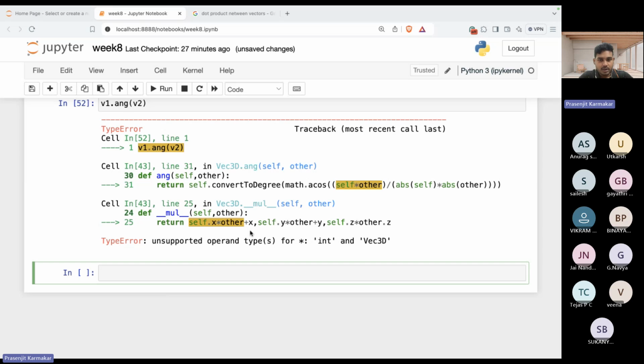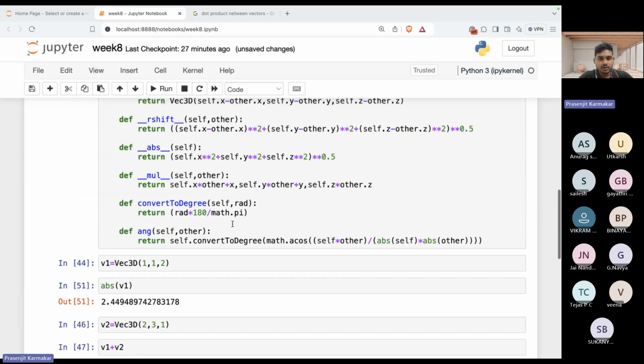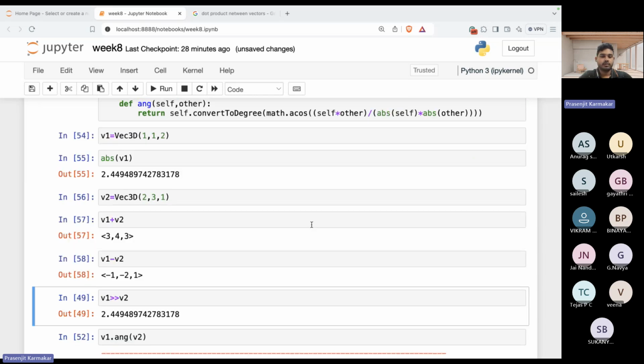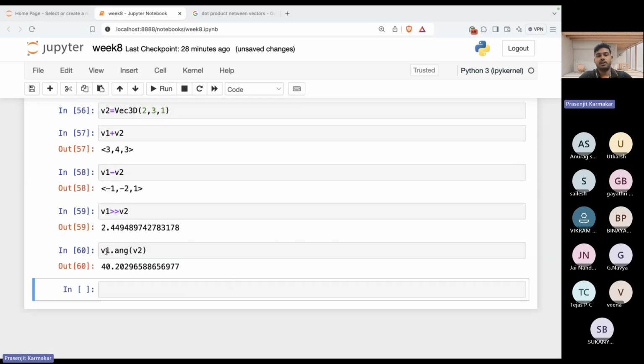Where? Sorry, here I misplaced that. It should be plus here. Oh, I misplaced it everywhere. So dot y. Okay, dot x, self dot y, self dot. Now it's fine. Yeah, so the angle between the two vectors v1 and v2 is 40 degrees.